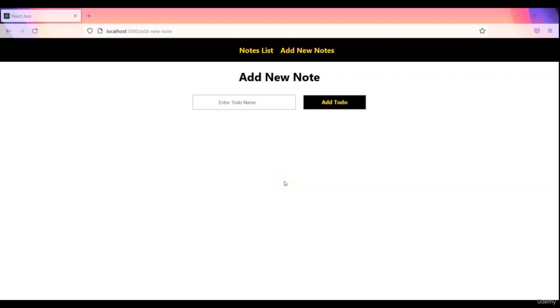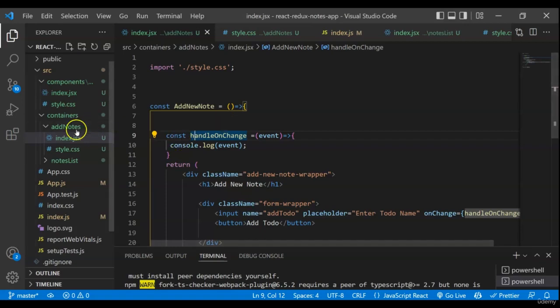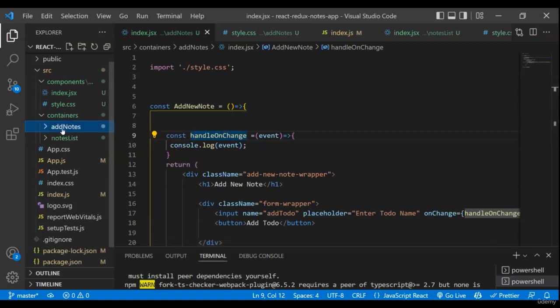Alright everyone, now it's time to start working on the Redux part. The first thing we want to do is give some value here, and on click of this button we want to pass this value to our Redux store, and let's see how we are going to do that. For that, the first thing we have to do is create a folder inside this add notes.